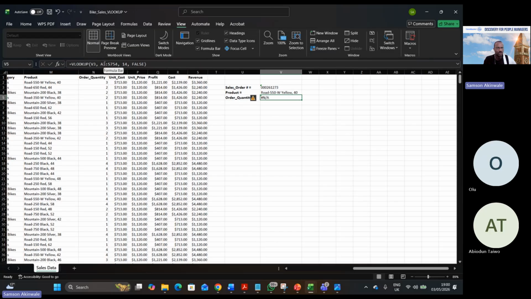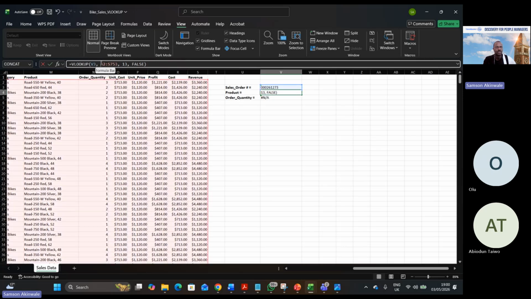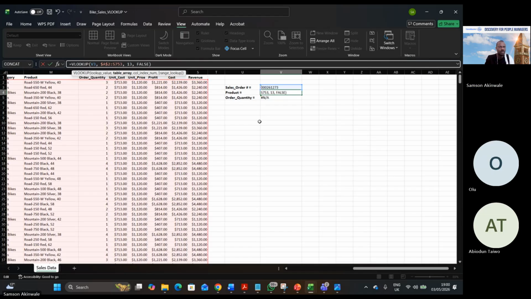So I need to lock my table. Initially it is A2 to this. Then I need to lock the table here. Maybe I should lock it right here first, so the table will not change. Lock, lock, lock, lock.